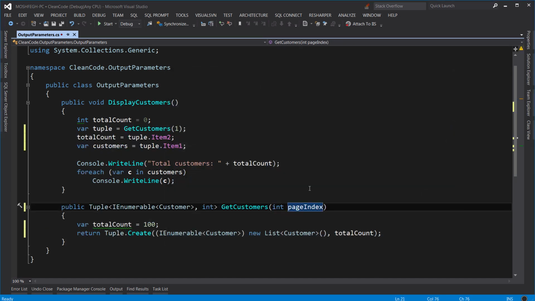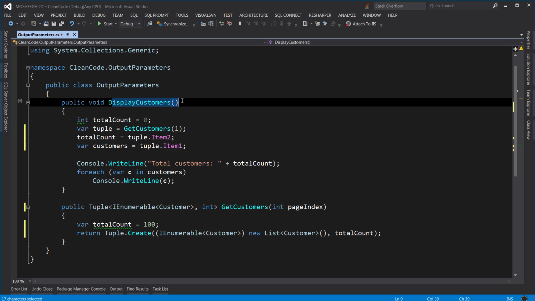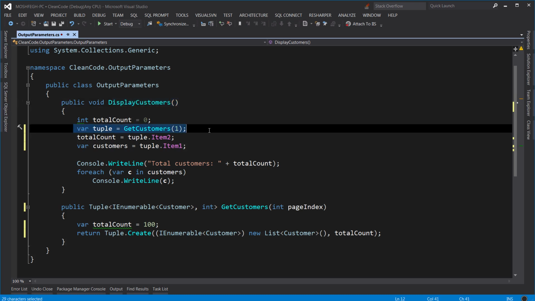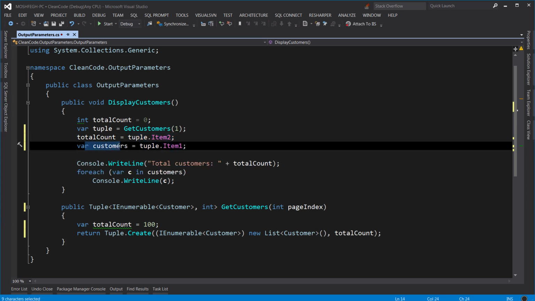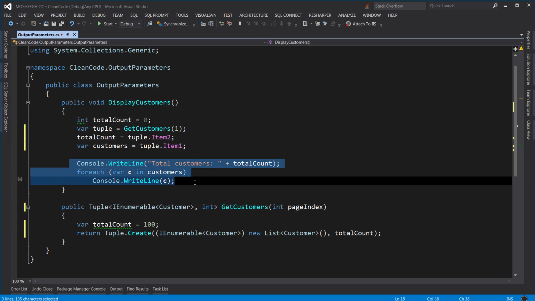Okay, let's see what happened. So here's our method. As you see, it's modified. So we don't have that ugly output parameter anymore, and we get a tuple. Now in displayCustomers method, where we use that, ReSharper automatically modified the code in a safe way. And what we have here now is the result that is returned from that method is stored in a variable called tuple. And now tuple has a couple of properties, item 1 and item 2. Item 2 is assigned to total count, and item 1 is assigned to customers. And the rest of the code is unchanged.